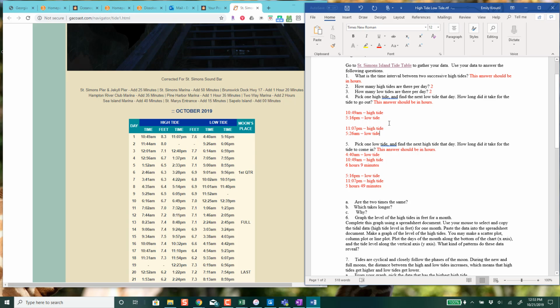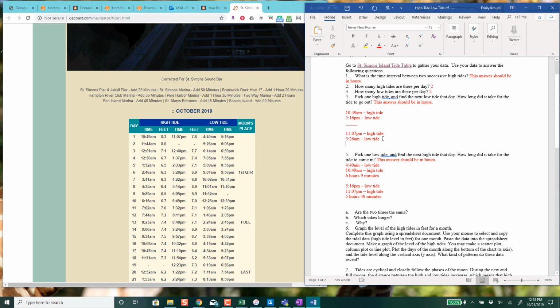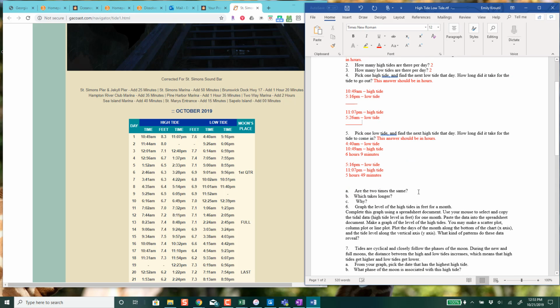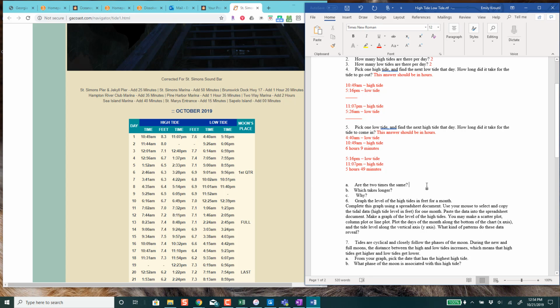So you can calculate the difference between these two. I'll let you guys do these two. Are the two times the same? Which takes longer? Why do you think that might be?